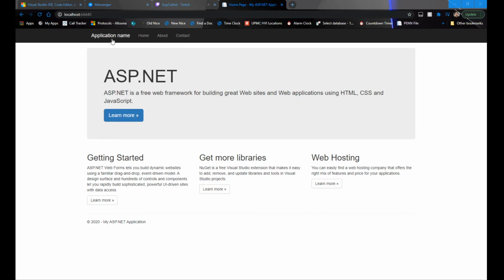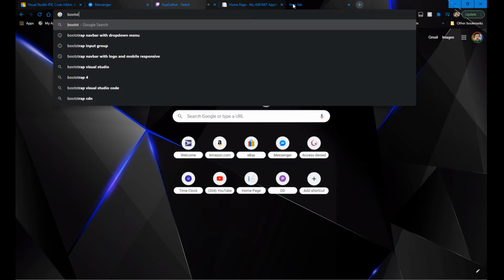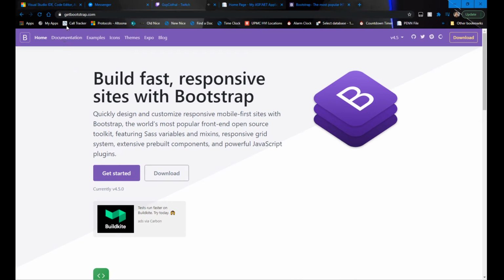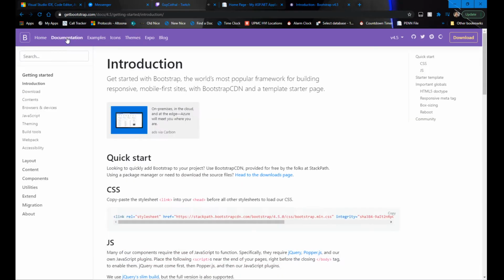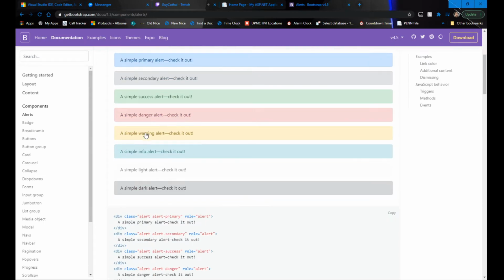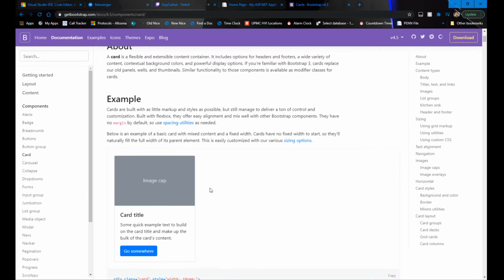A lot of this stuff, like the menus and everything, is all pre-set up for you. It's using a platform called Bootstrap. The good thing about Bootstrap is they have everything documented on how to use it. If you go to getbootstrap.com and click documentation, every single thing that you would ever need is there, like how to make different color layouts, how to do these little card things. There's a lot of stuff that you can use.